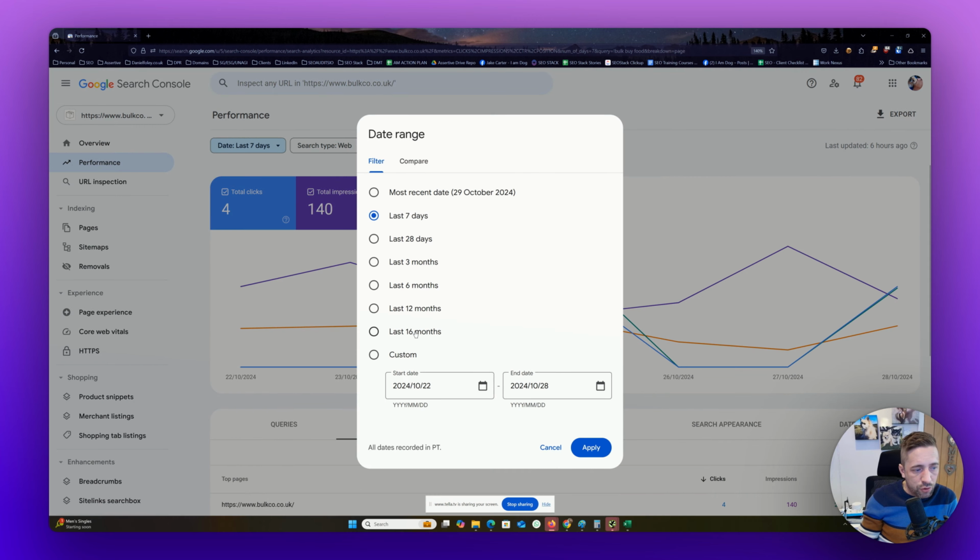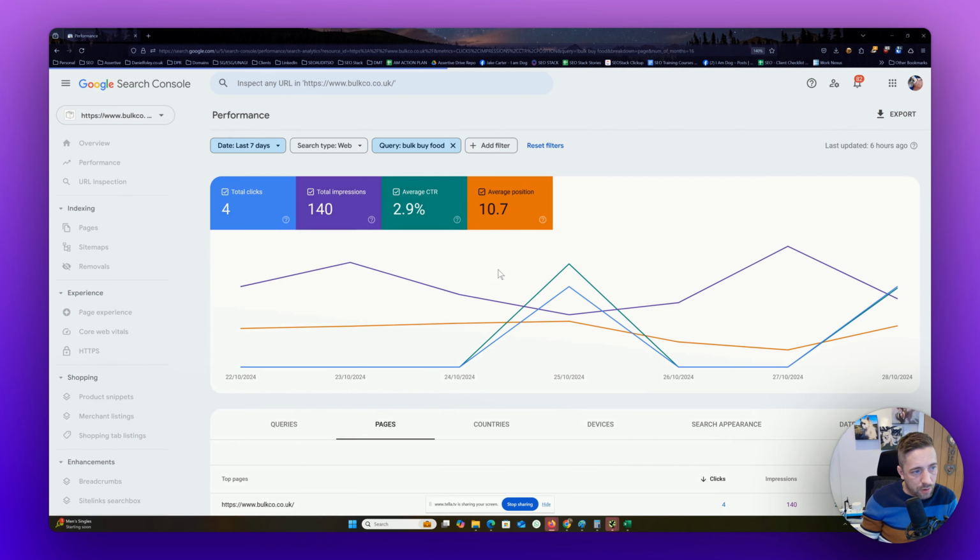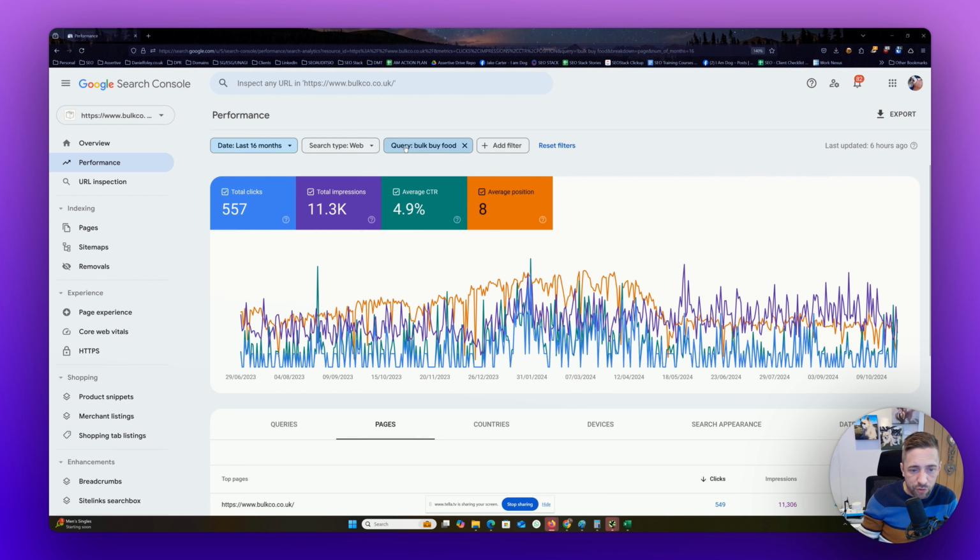Now, generally, whenever you're looking at data, if you're looking at a specific query, for example, you'll want to look generally at a wider view. So what I mean by that is you wouldn't really base any of your decision making on looking at 7 days worth of data or even a month.